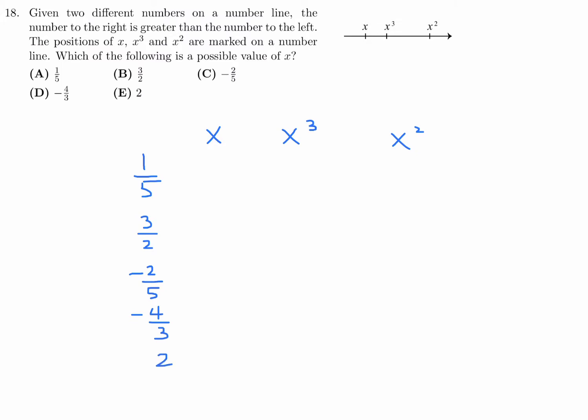All right, so we get 0.2, 0.008, 0.04. Well, this doesn't seem to fit our criteria, that the numbers seem to be getting bigger as you go that way. So that's not right. How about 3 over 2? We get 1.5, 3.375, 2.25. Okay, again, doesn't meet our criteria.